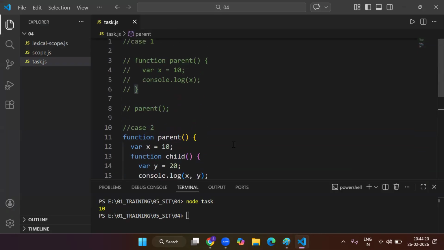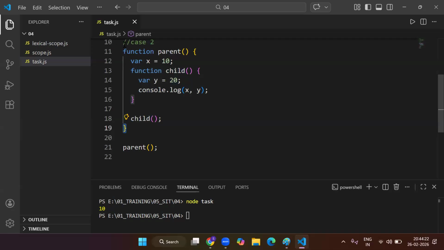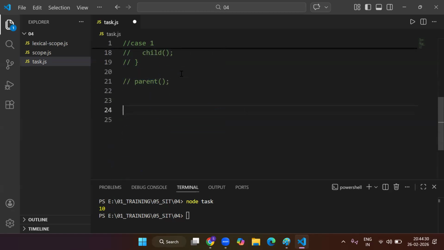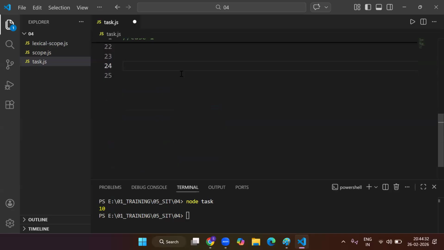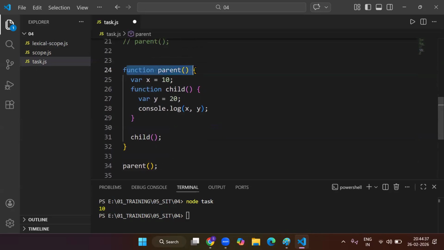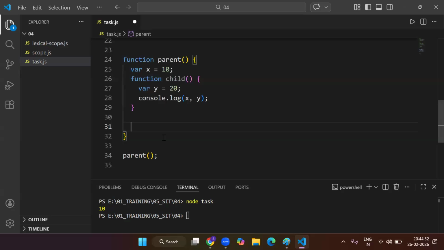Now let's assume that I have case 3. Now this case 3 is very important. Little bit code I will change. Now see here, same code I am pasting. I have here parent function. I have here a variable which I have defined directly in my parent function. I have here my inner function. And now I don't want to call this inner function. I'm not calling here. Instead of calling, I am returning that inner function from here.